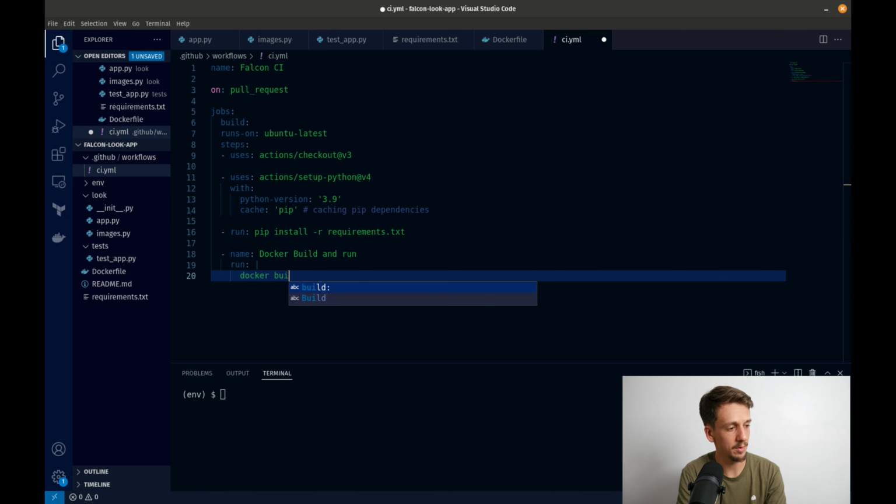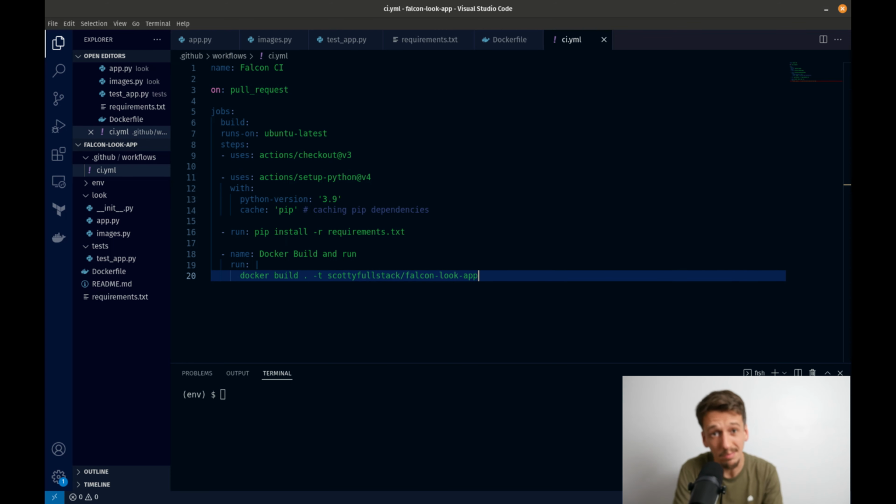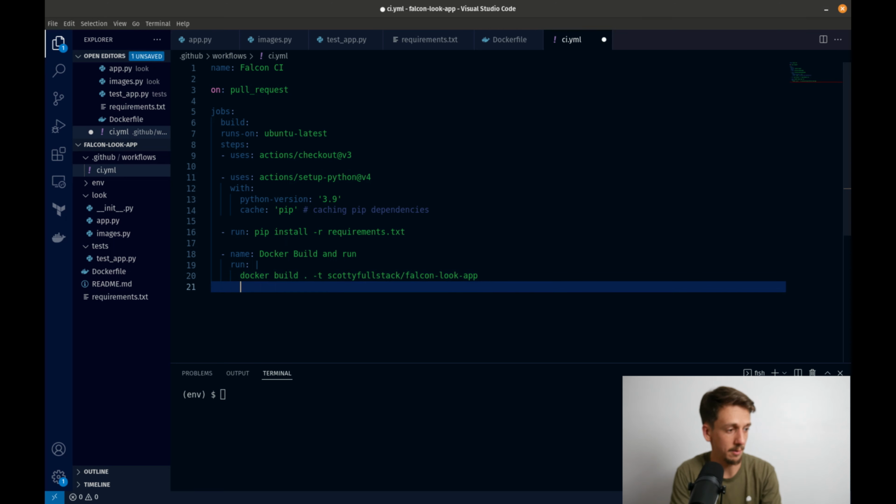So docker build in this directory, so the Docker file, and then tag it. And for me, my repository is Scotty Full Stack. You're going to want to change it to yours. So Scotty Full Stack, and this is Falcon Look app or something. I mean, at this point, it's brand new. So as long as you're not doing one that you already have in your Docker repository, all should be fine here. So go ahead and create a new one.